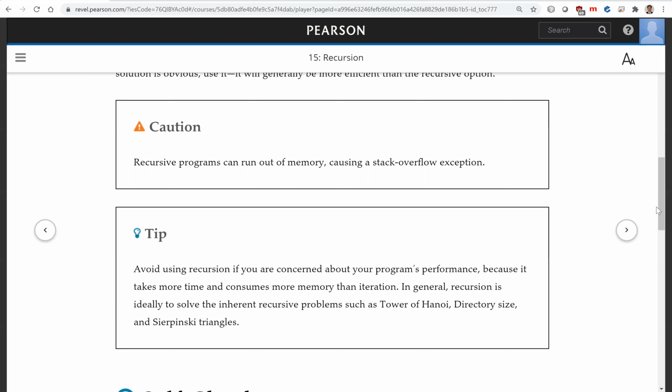In general, recursion is ideal for solving inherently recursive problems such as the Tower of Hanoi, directory size, and the Sierpinski triangles. There is one kind of recursion called tail recursion that is always efficient. We are going to present it in the next video.